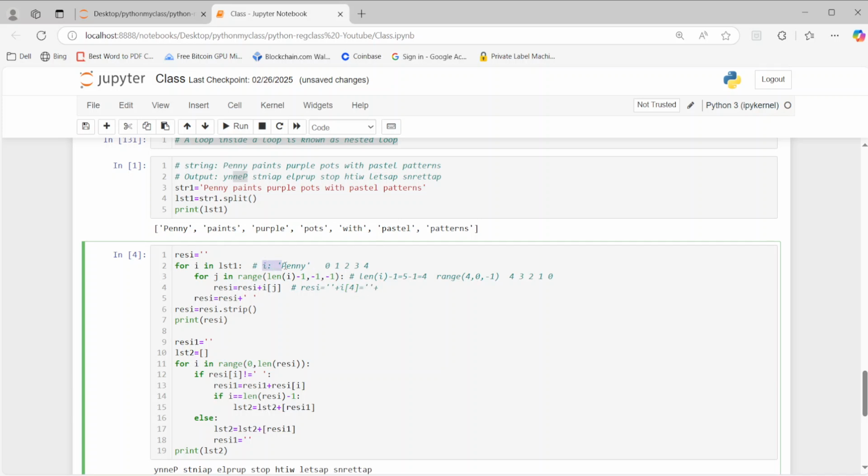What is i? i right now is stuck at penny. So i of 4 means the fourth index position of i. Whatever value is there at the fourth index position of i, that value will be picked up. What is that? It is y, isn't it? This is at 0th index position, 1st index position, 2nd index position, 3rd index position, 4th index position. So at the 4th index position of i, this character y will be picked up and placed here. So ultimately string concatenation, this will become your y.